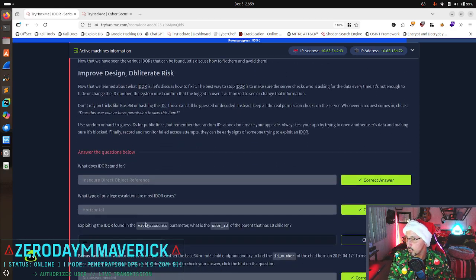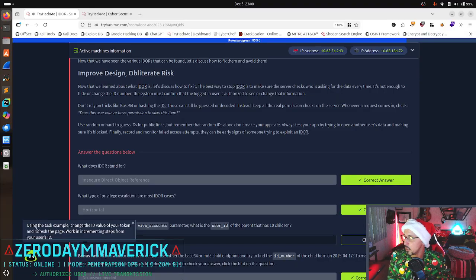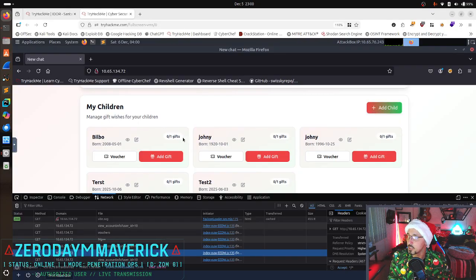Okay, hold on. I think it's just going to be using the test and changing the ID. Okay, so I guess this is going to be that simple. All we're going to be doing here is exploiting the IDOR. What is the user ID that has 10 kids?